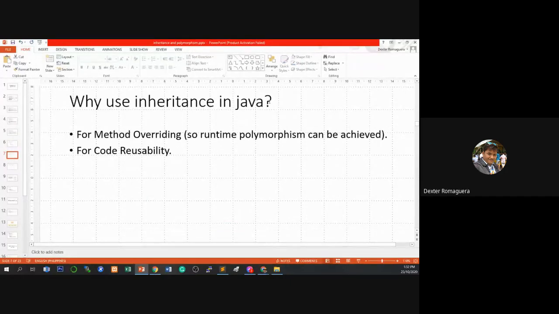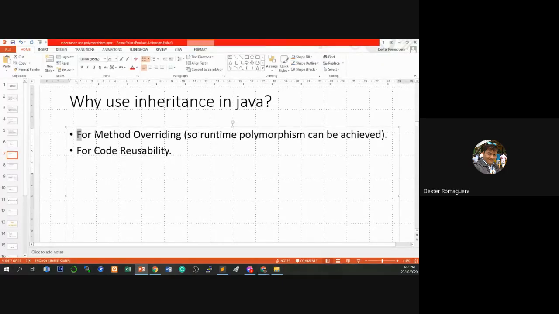So why use inheritance in Java? Basically for method overriding. Okay? Later, when we reach polymorphism, we will understand overriding. Did you understand the basic concepts of overriding that I taught you, the constructor one? No, that was only overloading.